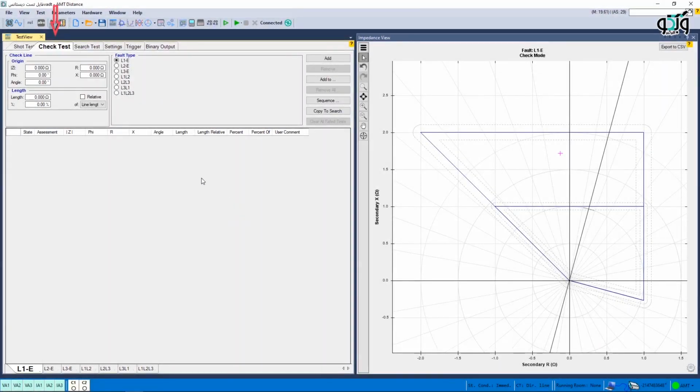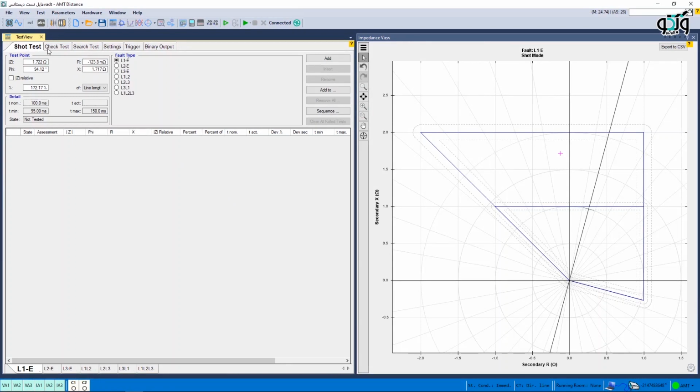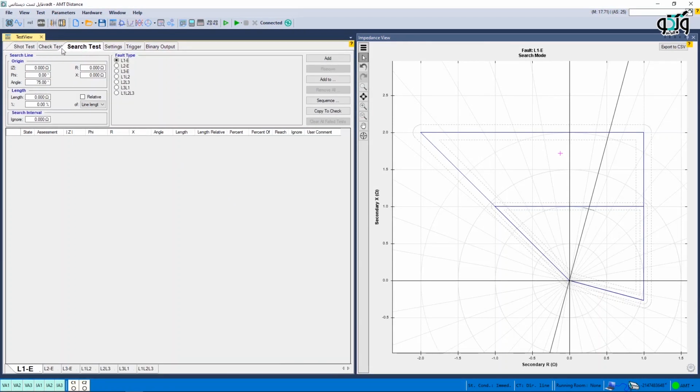Check Test tab. After performing the short test in the distance room, it is time to do the check test and search test. In the check test, the upper and lower tolerance of the relay, which are displayed as dotted lines in the impedance view, are tested and evaluated.